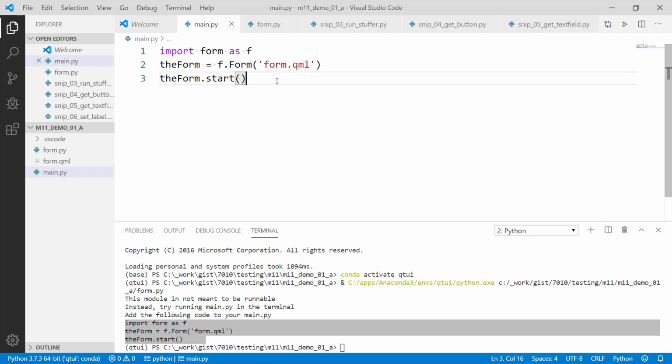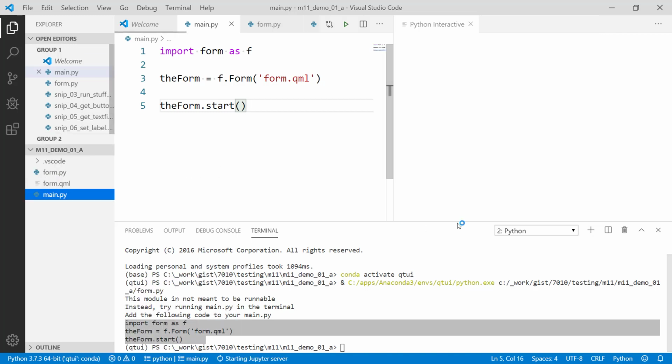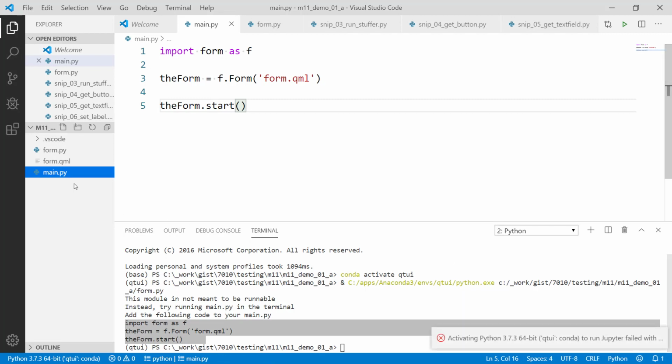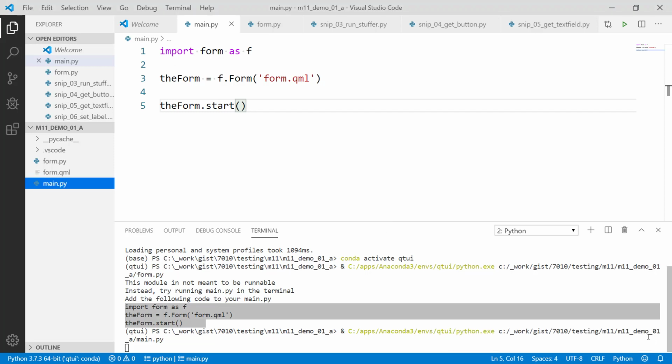All right. And so what this is going to do is import the form module. It's going to make a new form. It's going to send in this form QML file as a thing to pop up, and then it'll start the form, which will show the view and start the application. That's enough to actually see if that's going to run. So I'm going to run that. Oh, interactive terminal, bad me. Cancel that. Just run it in a stock Python terminal. So where's that window? There it is. So it popped it up, sized the way it is.